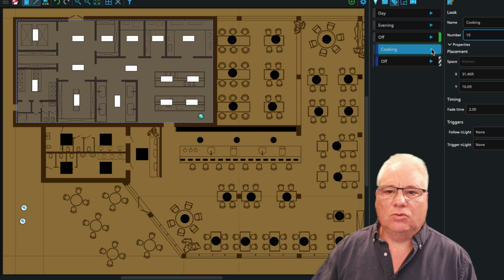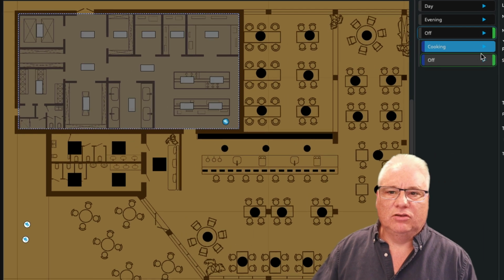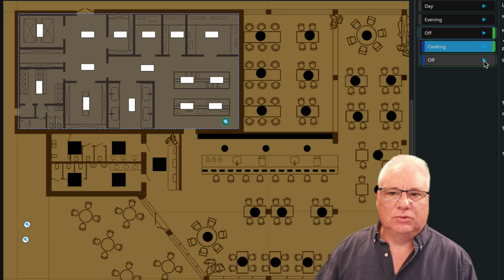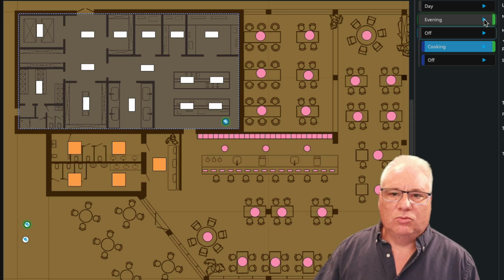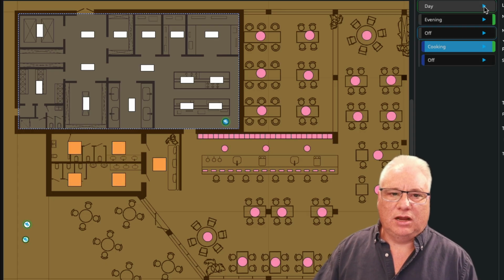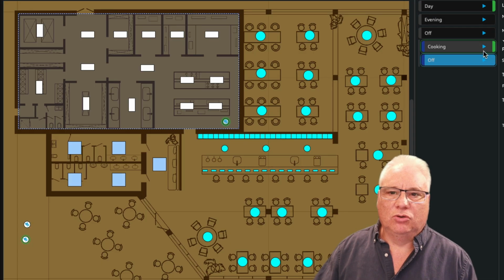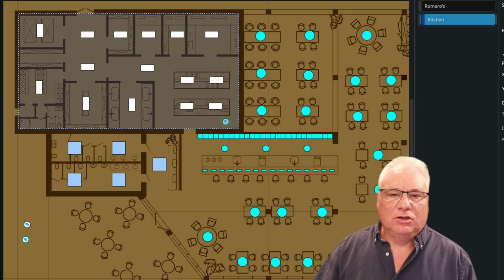So now we can turn off the kitchen lights and we can turn on the cooking look. And then in the restaurant itself, we can have evening or day, which are independent of the kitchen that has their own on and off buttons. So what's it mean to be dependent?